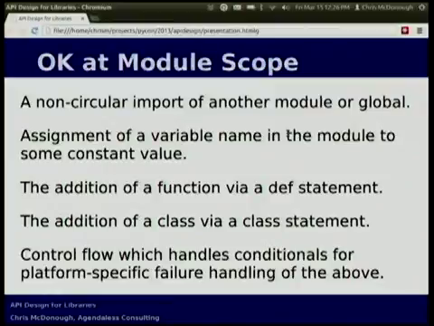You can add a function by saying def foo. That's fine. You can add a class by having a class statement. And you can pick and choose which of the four previous things happen as the result of some platform-specific flag.